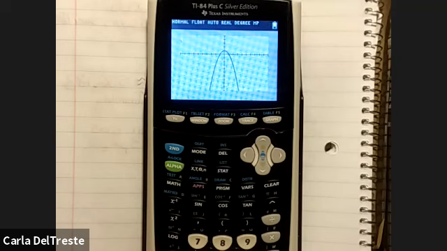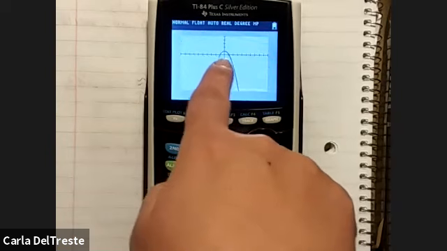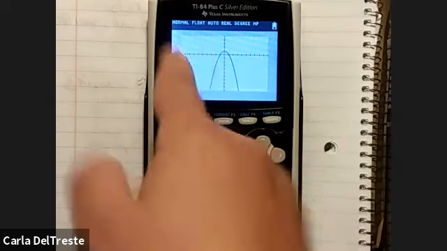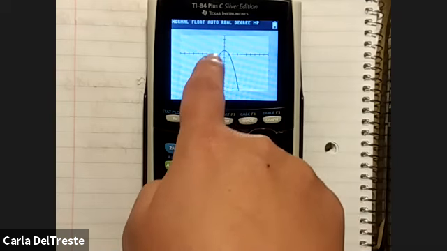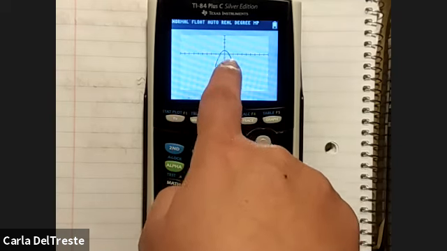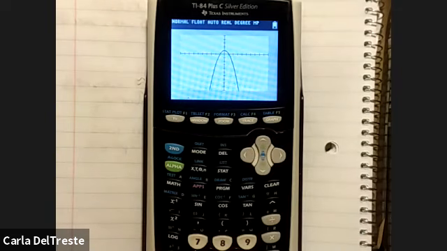So what are some important features that you're going to want to see? You're going to want to make sure you see x-intercepts, y-intercepts, if there are any, okay? You're going to want to see any maxes or mins. In this case, there's a turning point here. So we want to make sure we see that turning point. So we want to make sure that anything that would be of interest to us is visible on the screen. So this would be a pretty good window, okay?